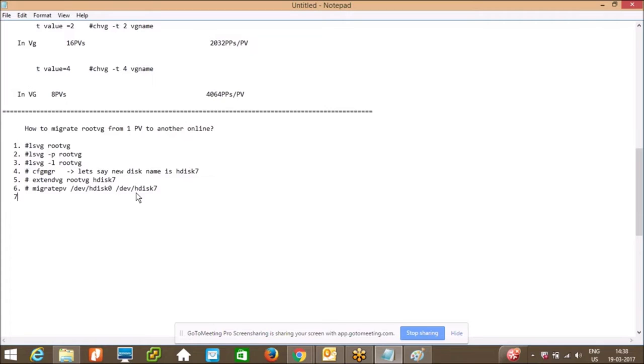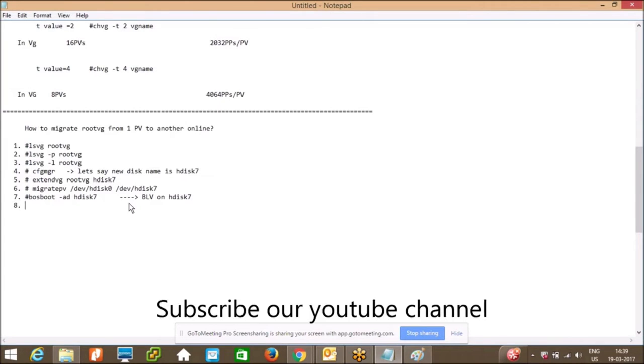Once the migration is successful, we have to fire the command bosboot -ad /dev/hdisk7. This command will create the BLV, the boot logical volume, on hdisk7. Once it is created, we need to change the boot list, right? After migration, we need to make the first boot device hdisk7, because we have migrated everything from hdisk0. So in AIX, to change the boot list, the command is bootlist -m normal hdisk7. So this is the command to change the boot list.